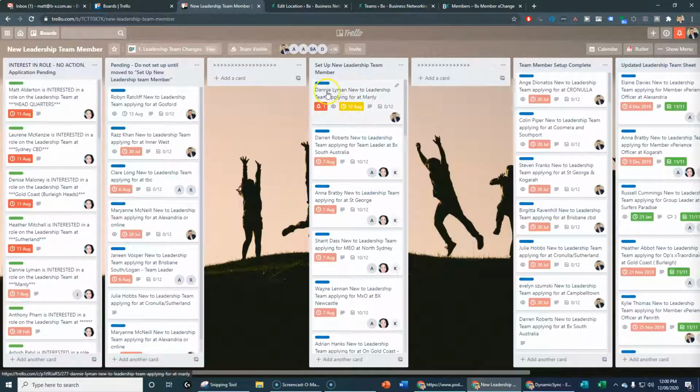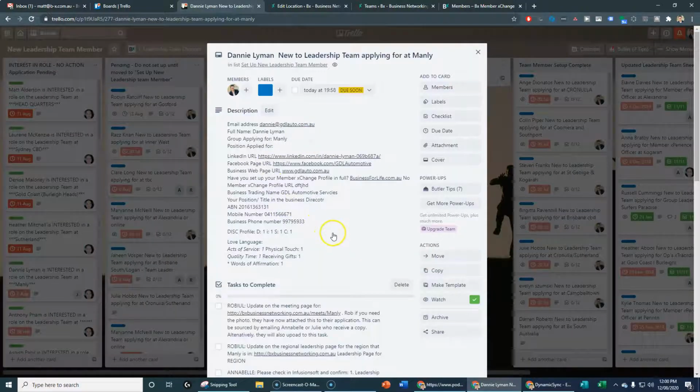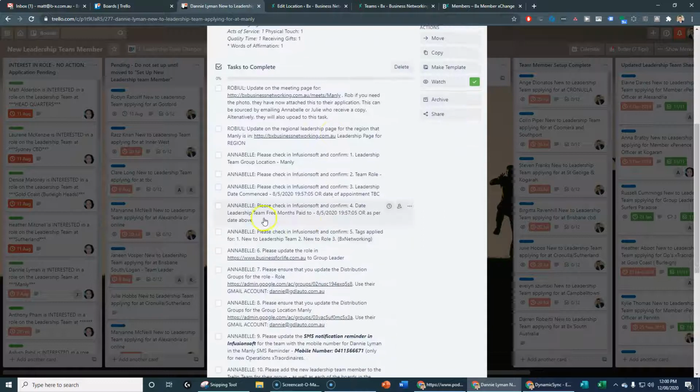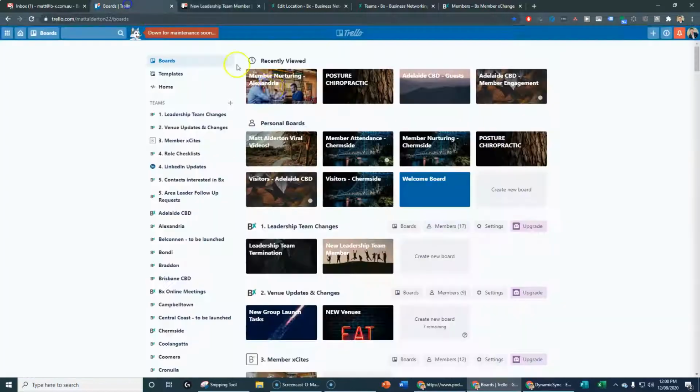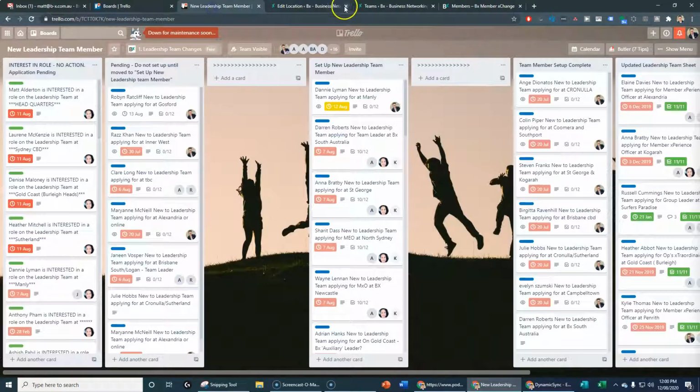So for instance, Danny Lyman, new to leadership team here. If we have a look down here, there's a certain number of jobs here. So this is updating the meeting page and updating the regional leadership team page as well. So they need to be there. And if we're removing somebody from the board, it's just the same process.